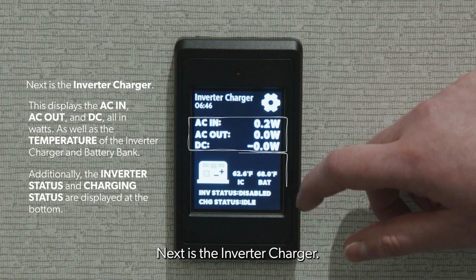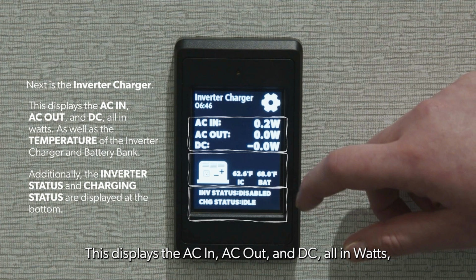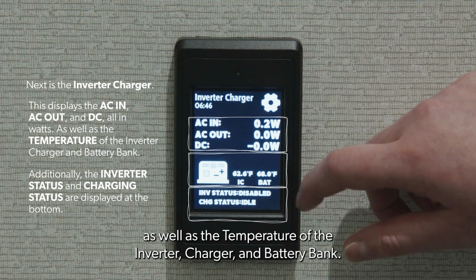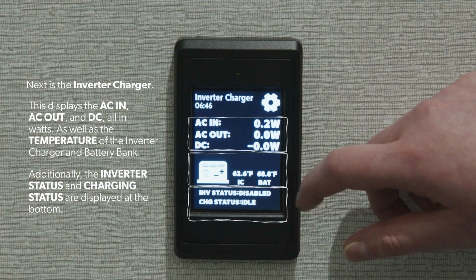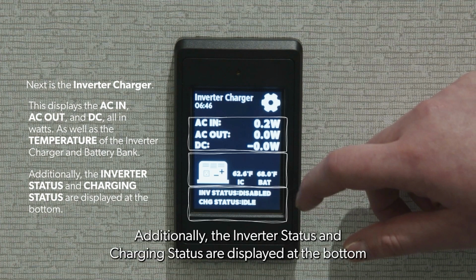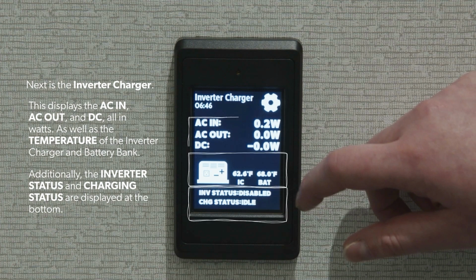Next is the inverter charger. This displays the AC in, AC out, and DC, all in watts, as well as the temperature of the inverter charger and battery bank. Additionally, the inverter status and charging status are displayed at the bottom.